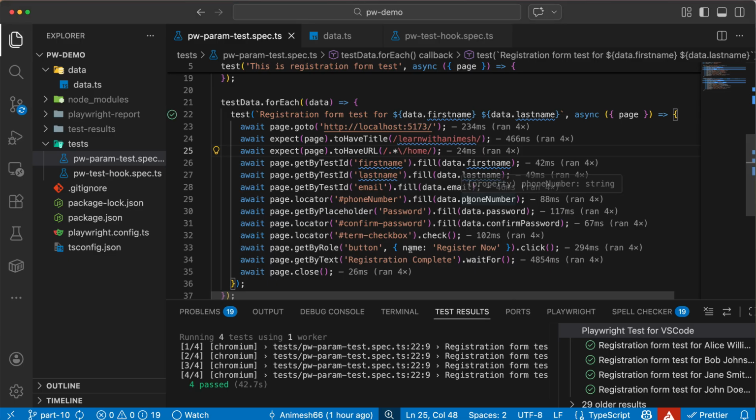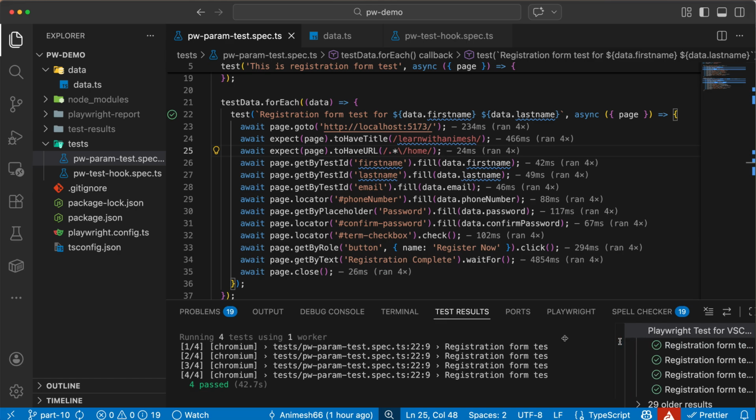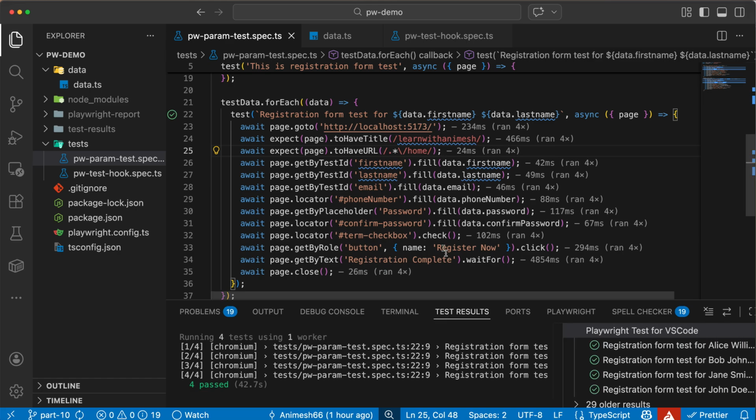As you can see here, this test executed 4 times with 4 different sets of data and registered 4 different users. So this is the concept of test parameterization in Playwright. It is quite a helpful method. So if you have a scenario where you need to execute the same set of test steps for different sets of data, always remember to use test parameterization.